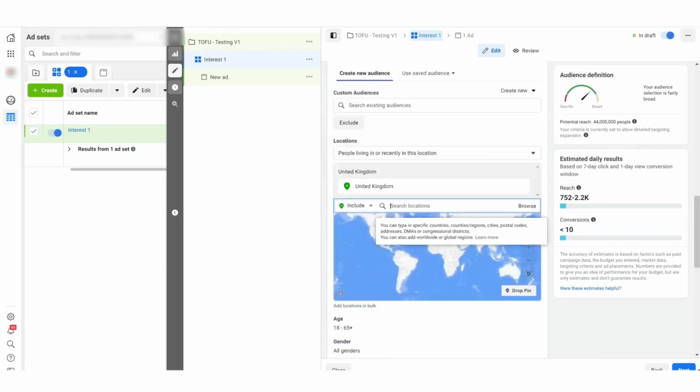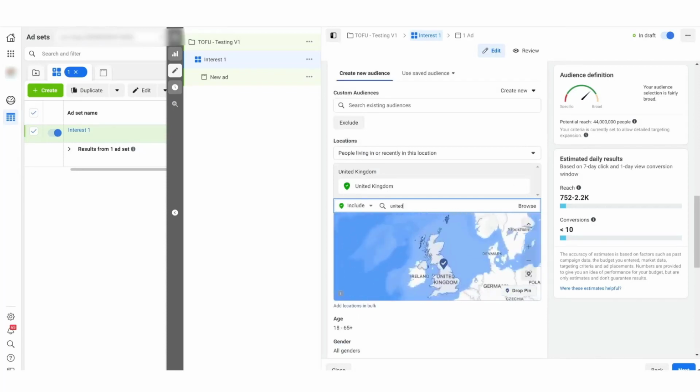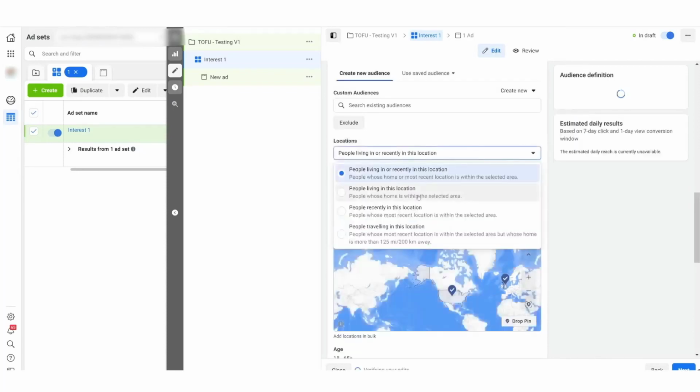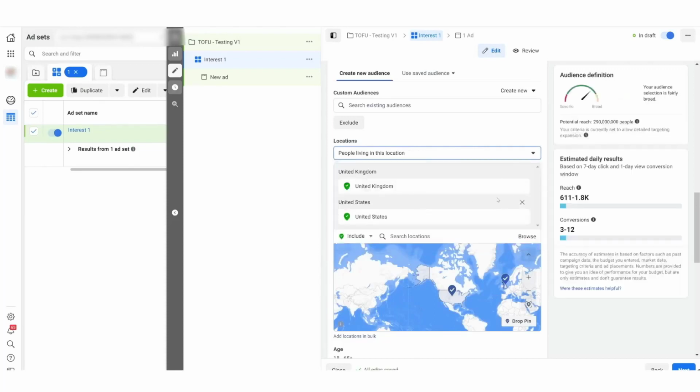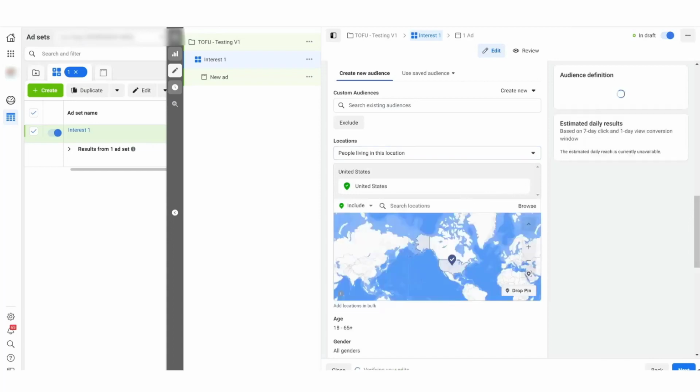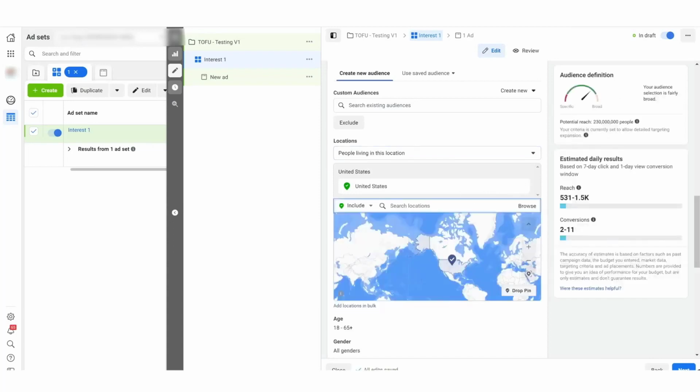Locations, and then I also do people living in this location. The problem with targeting UK now is that you're gonna have to charge 20% VAT on all your sales, which is a bummer, and it's really painful to keep track of unless you're all set up with the UK VAT registration numbers and all that stuff. I wouldn't advise advertising to the UK anymore, because it basically eats up 20% of your sale.